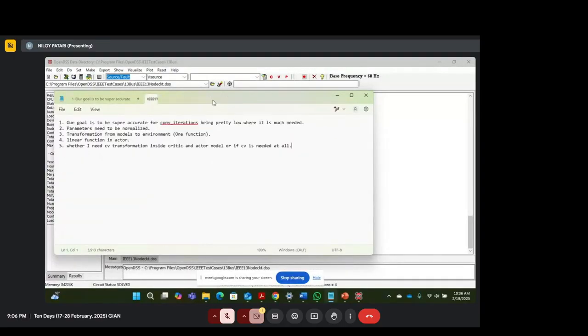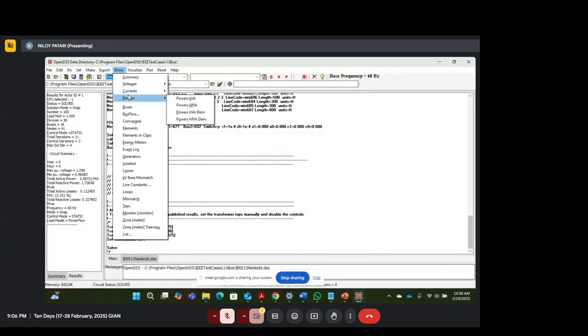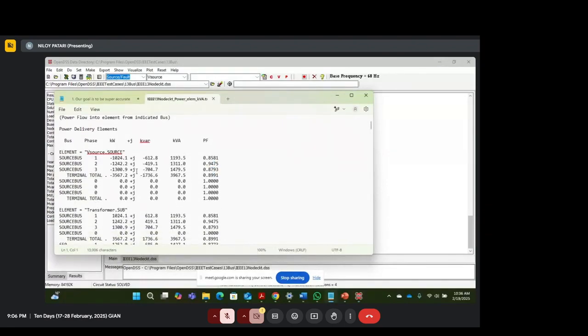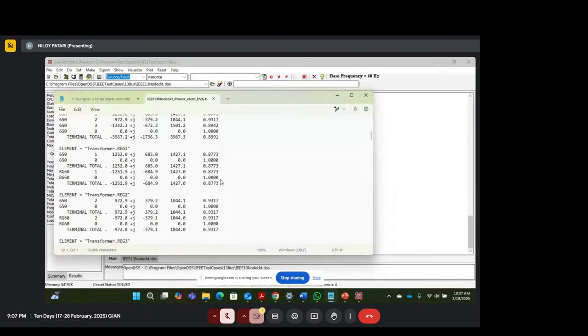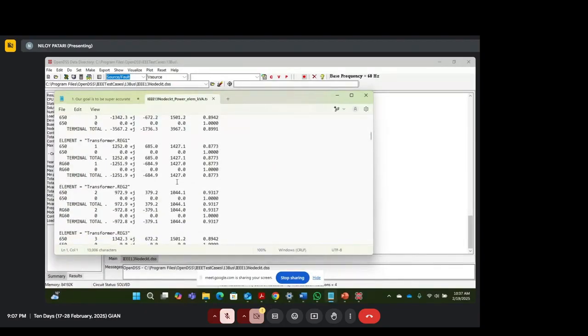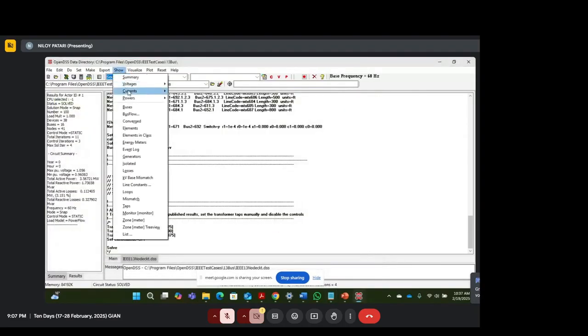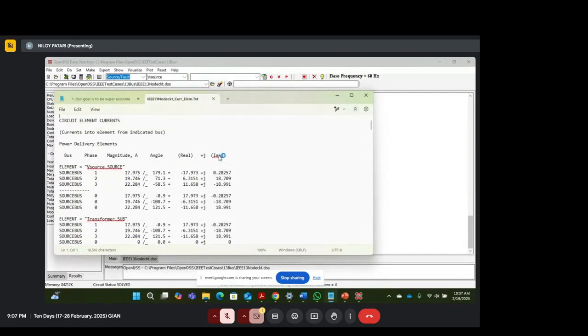Similarly, you can do the same thing for currents as well. So show currents, or let's see power. Power's kVA element means it will show element wise power. It says how much power is being flown in from the source bus, what the power factor is and everything. So it will show element wise power factor, power flows and everything. You can see the same thing for current as well. So it will also show current element wise how it all looks.